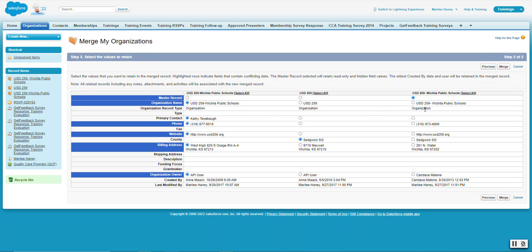Organizational record type. Now, you will find in a lot of cases these are different. In this case, all of them are organizations, and that is absolutely correct. Type, there's no difference. Primary contact, in the first one we do have primary contact, the other two we don't. Let's go ahead and stick with the one that we have.